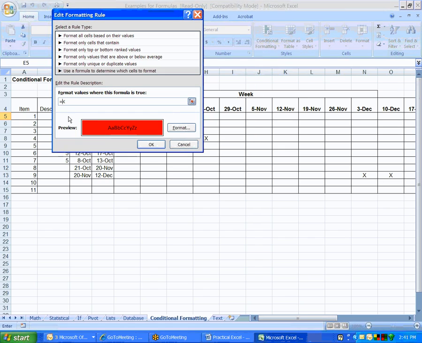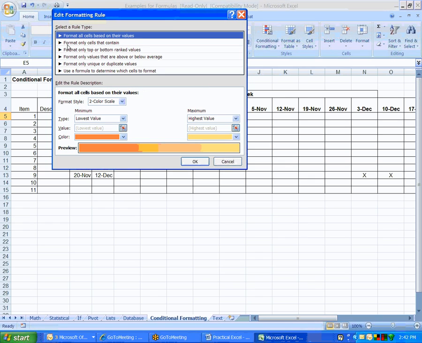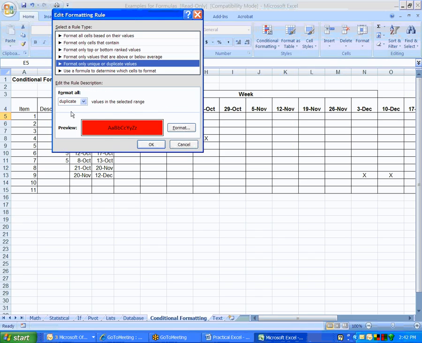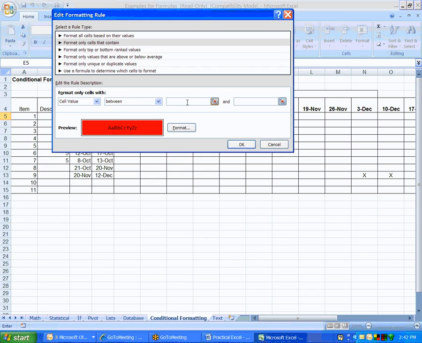Formula where this is. Use a formula to determine which cells to format. Format all cells based on their values. See, we can't use any of these. Cell value between, duplicate. Use a formula to determine which cells to format. I suppose I could try this, right?